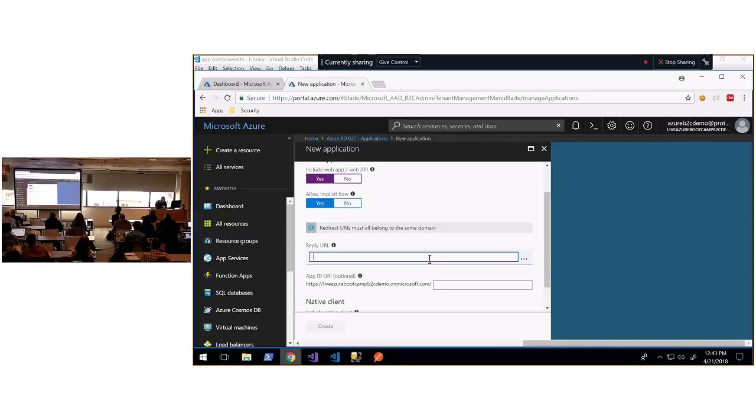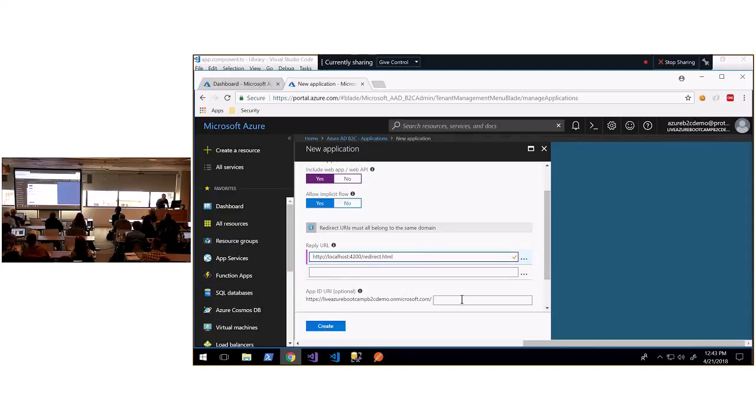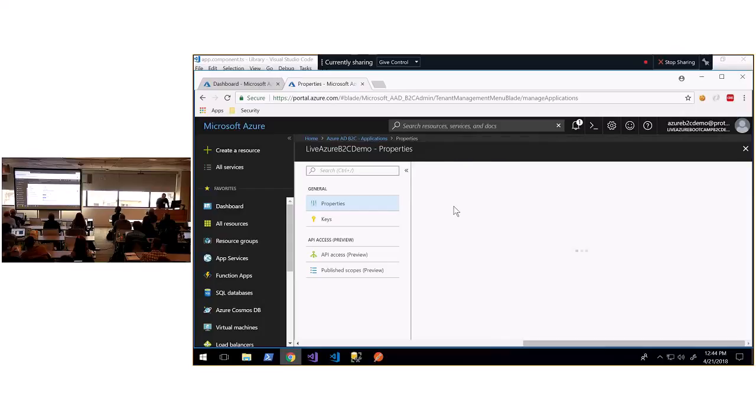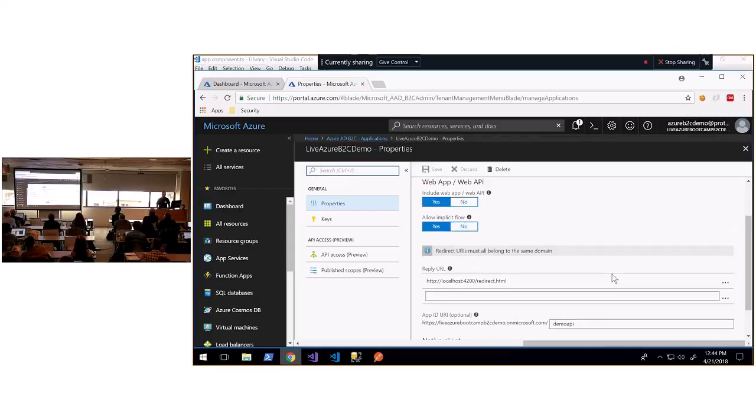So we're going to use the default port 4200 Angular bootstrap, and we're going to give it an actual URI. For our app ID URI, this is optional. I usually throw it in here. Demo API. Great, so we've got our application, Live Azure B2C demo. It's got an application ID. And you can see we've got a bit of basic information that we have here set up.